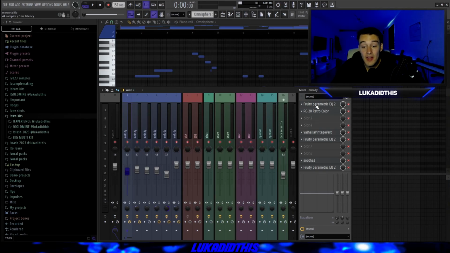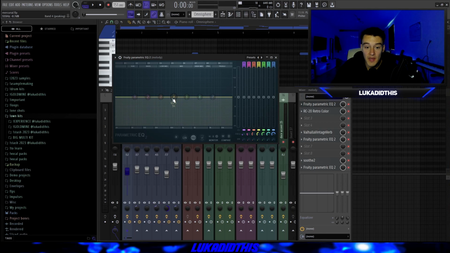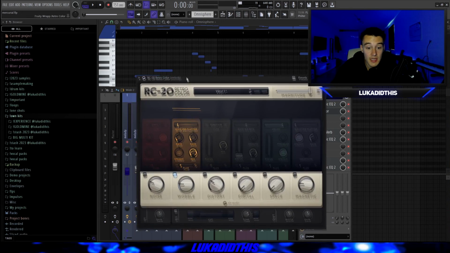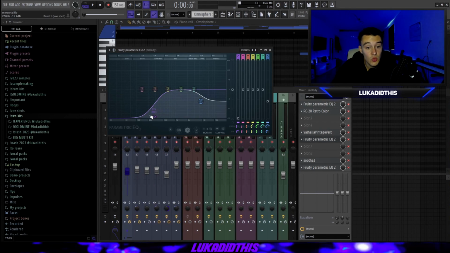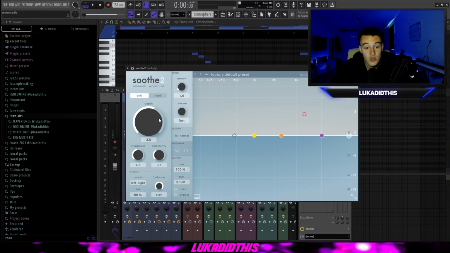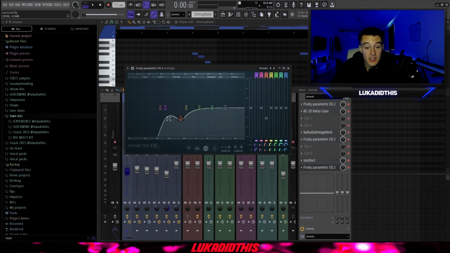Then for the effects on this bell, I have this 3D parametric EQ, which basically does nothing. Then this RC20, where I just had it on for the wobble. Then this Valhalla vintage verb for the mix, the pre-delay, the decay, and the low cut. Then this EQ, where I cut a lot of the lows and some of the low mids and ducked some of the highs. Then this simple soothe on its default settings. And I have this EQ, where I just cut out some of the lows again and ducked like one frequency that I didn't really like from the low mids.